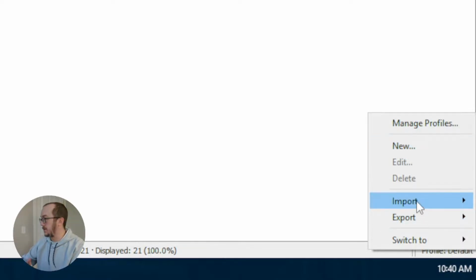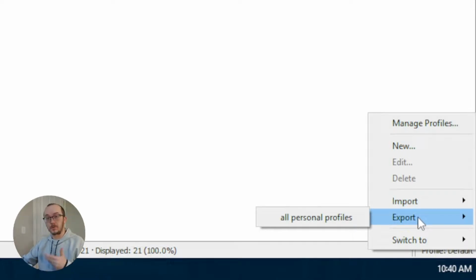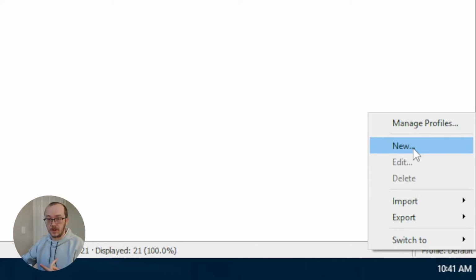Over here I can also import a profile that's been created by myself or by somebody else. I can export a profile with all of the particular settings that I've made and then give it to colleagues. This would be an efficient way to share profiles. But if you want to make a new one, you can do it there.